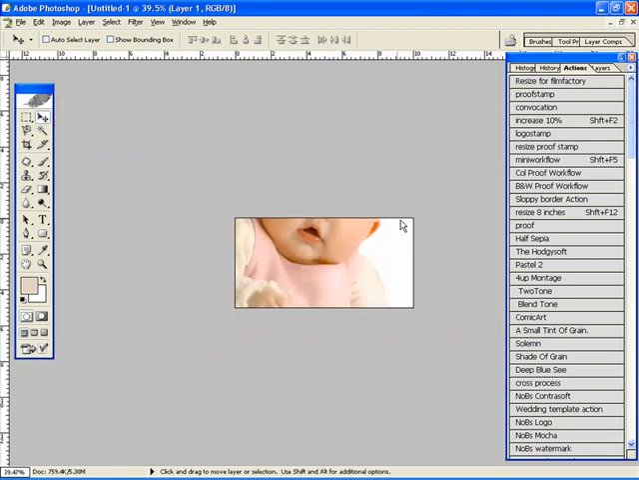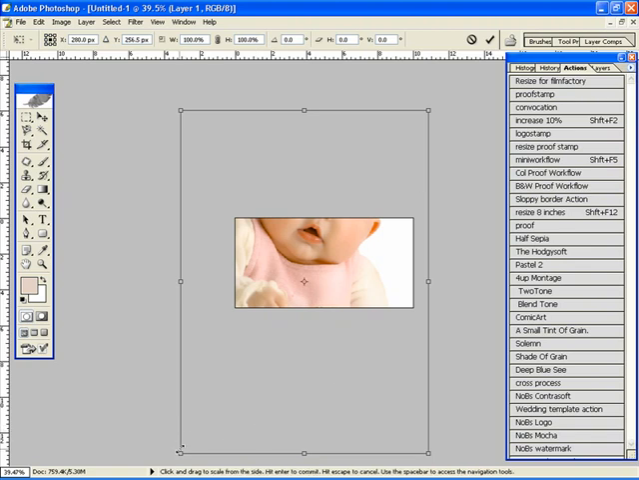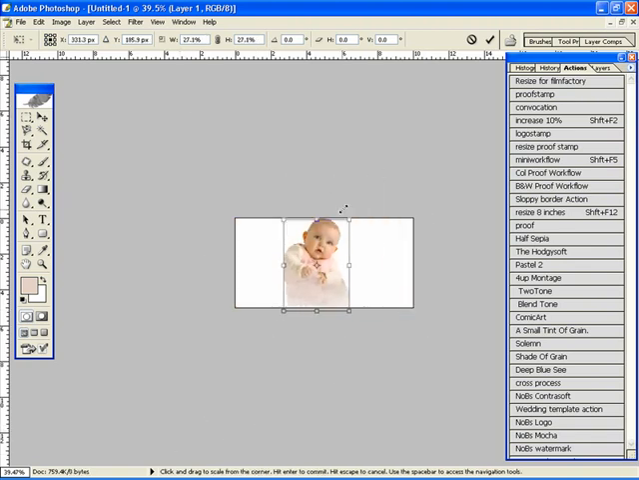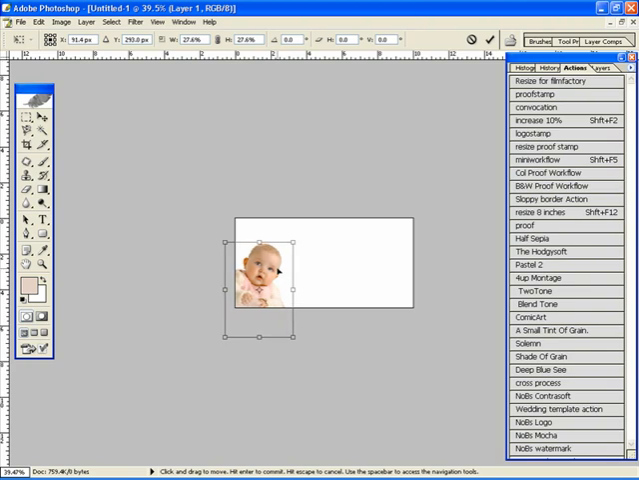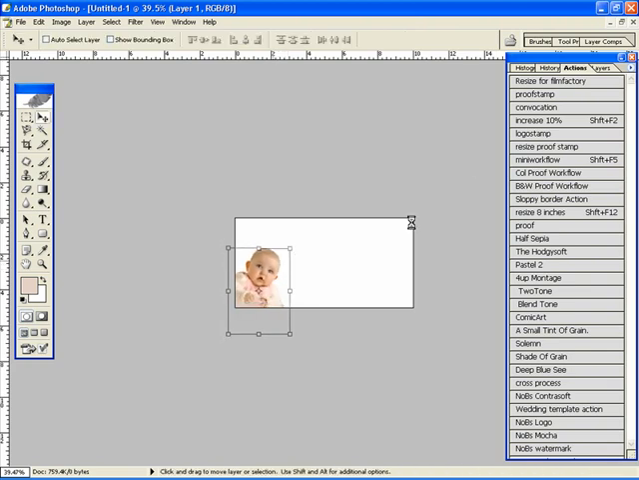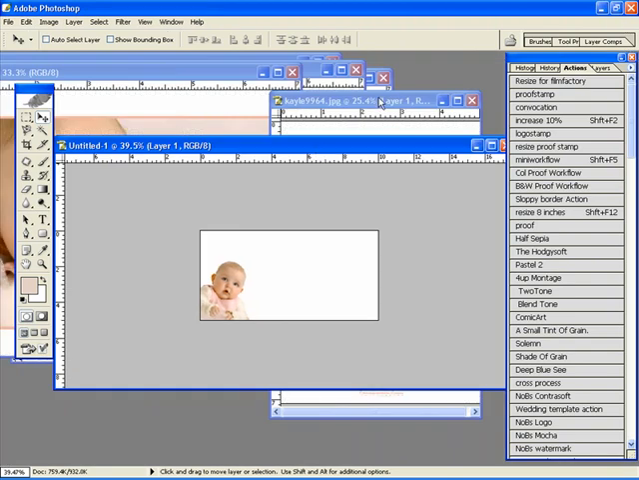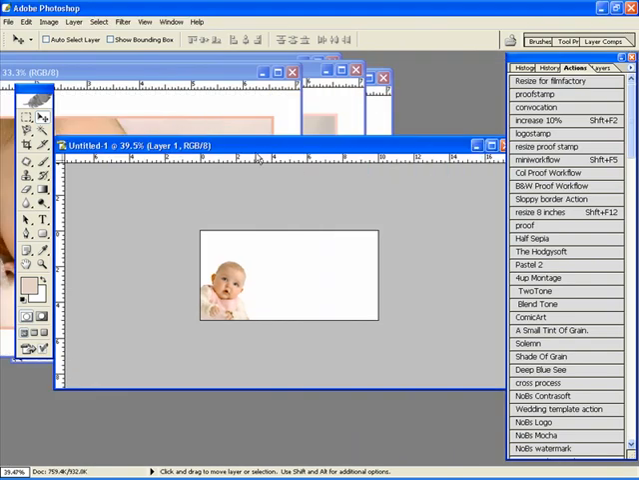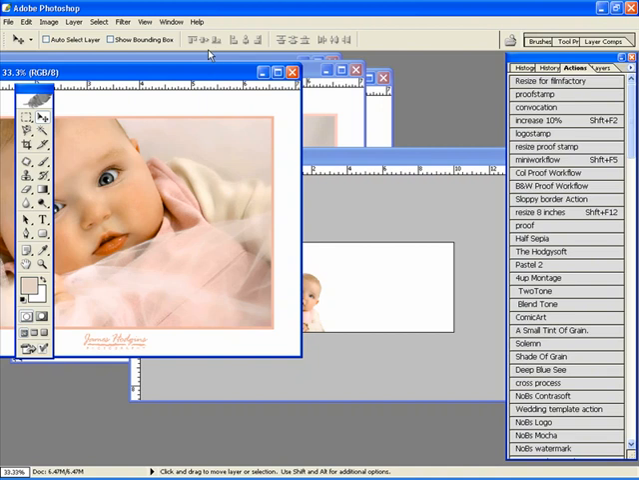Now I'm just going to resize this because my images are 250 dpi and my canvas is only 72 dpi. So I'm going to leave this right about here. Just like that. Now what I'm going to do is I'm just going to get my images onto my canvas.